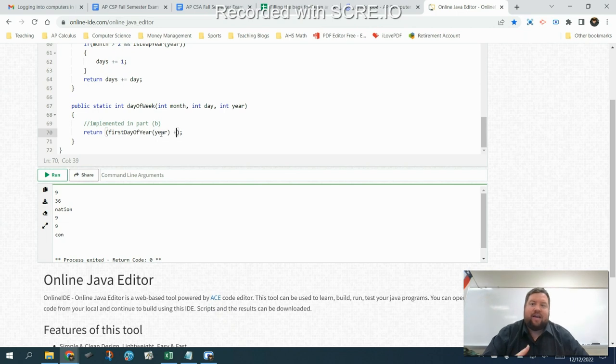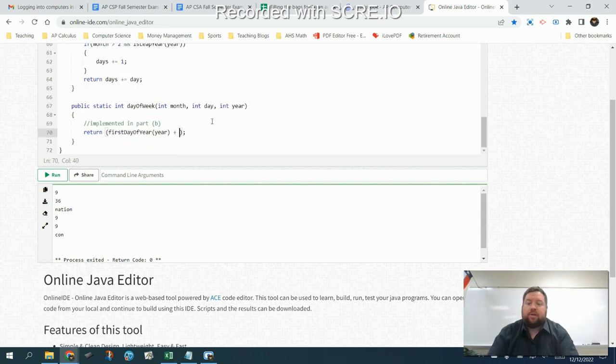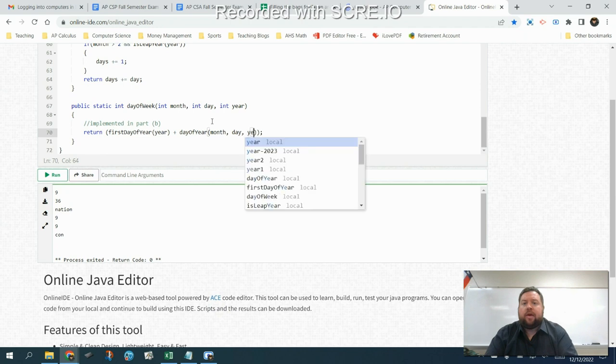And then I wanted to add how many days it's been since the first day of the year. So that is dayOfYear. And for that one, I'll need all 3 parameters. So plus dayOfYear, and then I put in month and day and year.